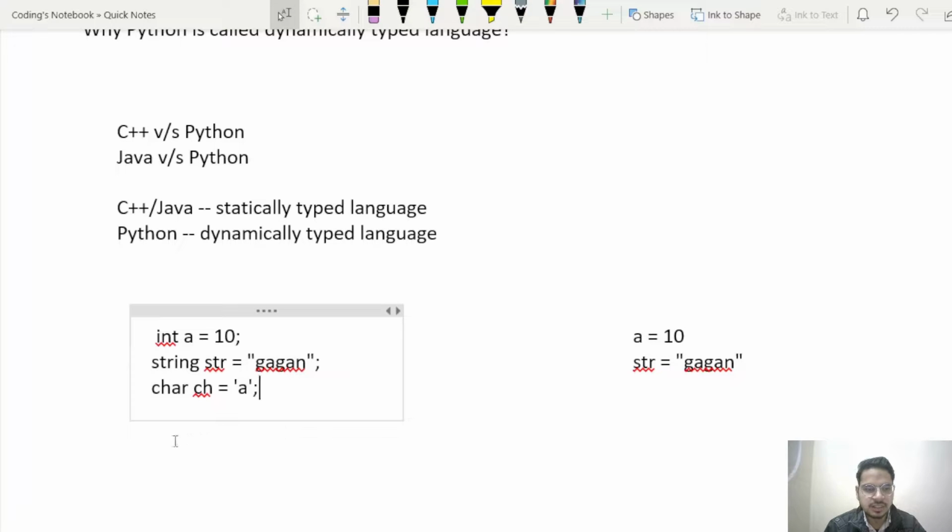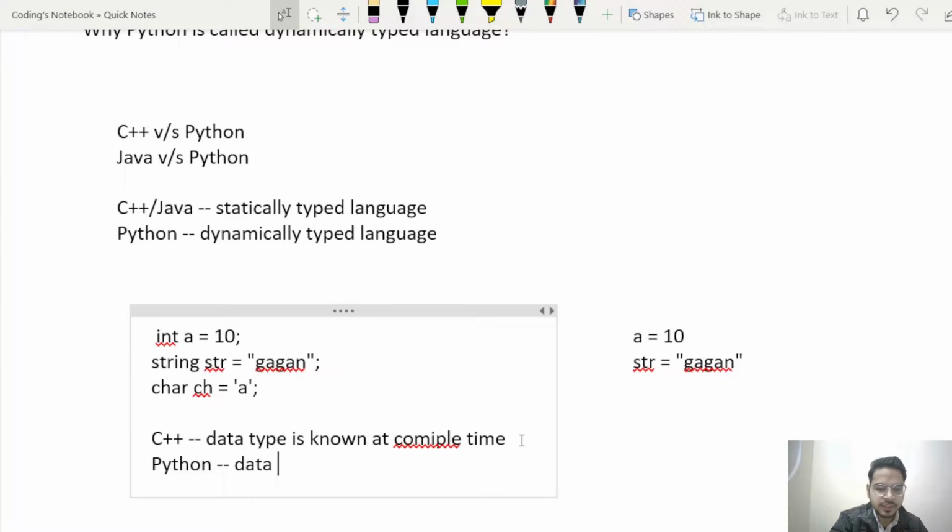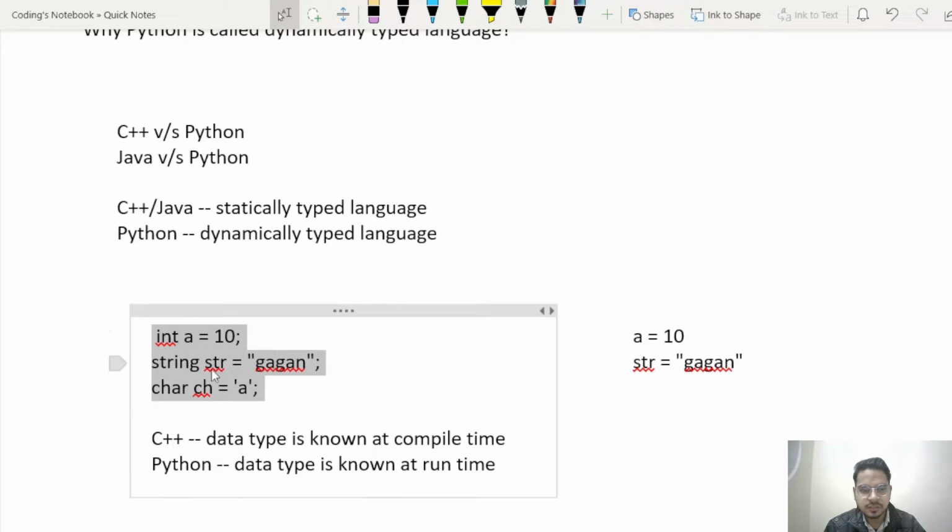So in a nutshell, in C++, the type is known at compile time. Data type is known at compile time, whereas in Python, data type is known at runtime. If you observe, in C++, first we have to declare the data type, then only we can use that. That means the data type is known and calculated at compile time.